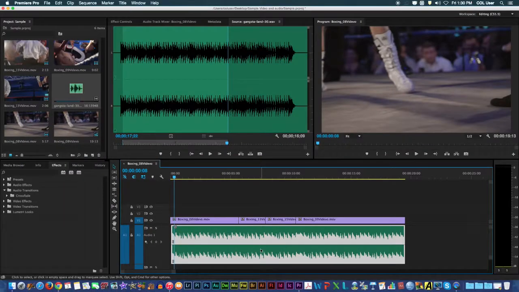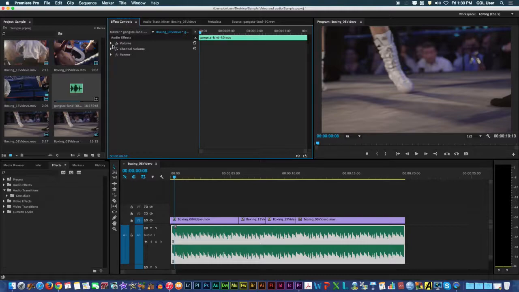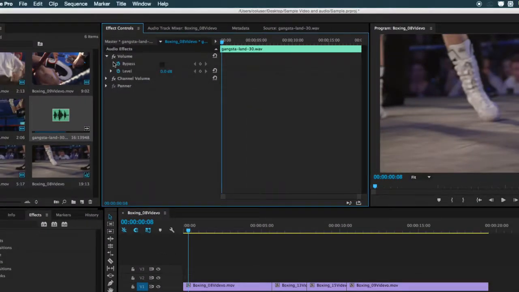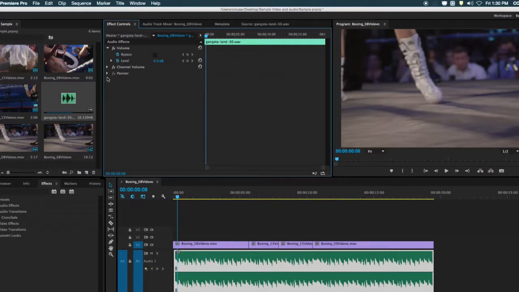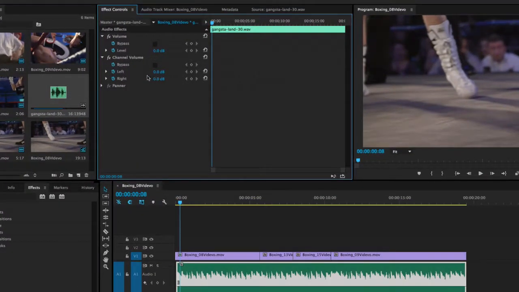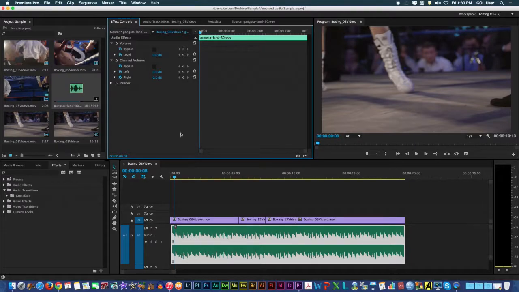You can edit the decibels and stuff by going to Effect Controls right up here. If you want your audio to be softer at some points than others, you can change these decibels right here. You want them to be about even though. I'm not gonna mess with it because I'm gonna use the same sound volume the whole time.